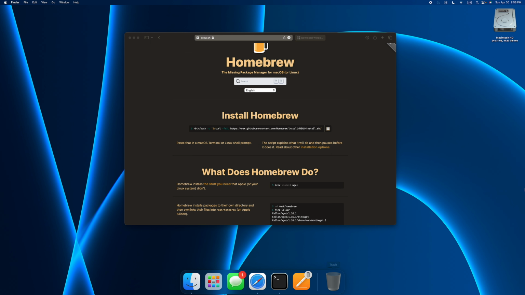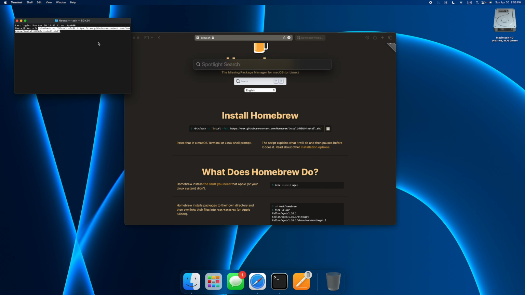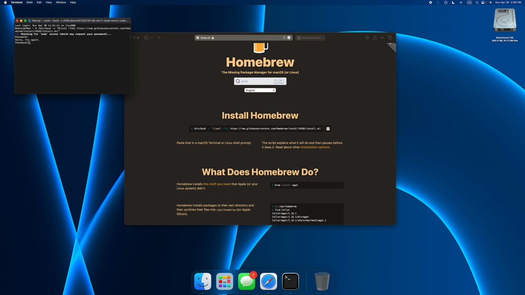Alright, so your next step is to put in this command from the brew.sh website. Press Command-C, then Command-V to paste it, then press enter and type in your password. And then it'll install everything. I'll just speed this up for a little bit.